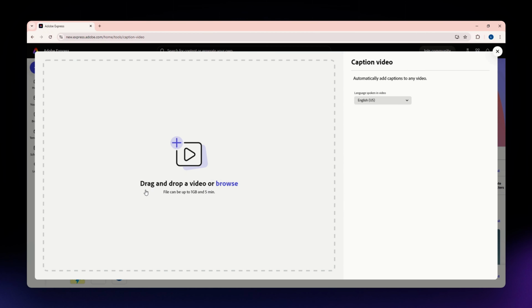So just simply click on it, and it says right here, drag and drop a video, or you can browse to your local files, and the file can be up to 1 gig and 5 minutes in duration. So I'm just going to click on this one and locate the video that I want to edit here. So I'm just going with this one.